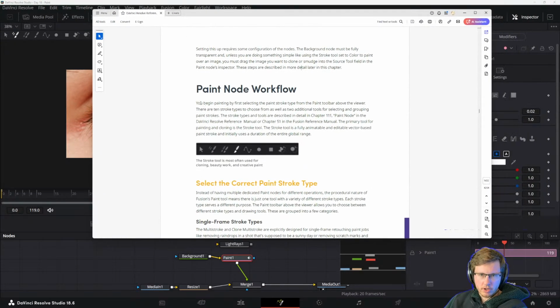So, paint node workflow. You begin painting by first selecting the paint stroke type from the paint toolbar above the viewer. There are 10 stroke types to choose from, as well as 2 additional tools for selecting and grouping paint strokes. The stroke types and tools are described in detail in Chapter 111, Paint Node, in the DaVinci Resolve reference manual, which we'll be reading eventually down the road, I think. Maybe not, actually. The Fusion reference manual. Yeah, I think we get to that.